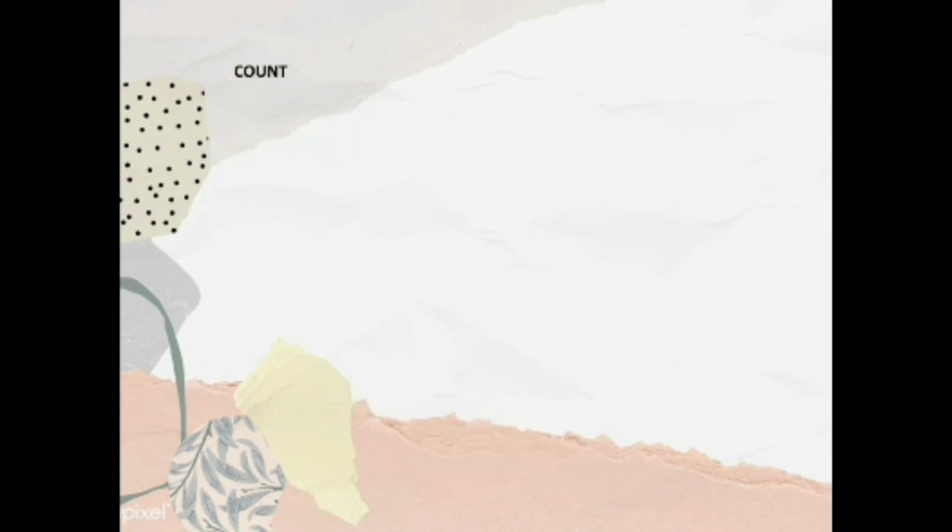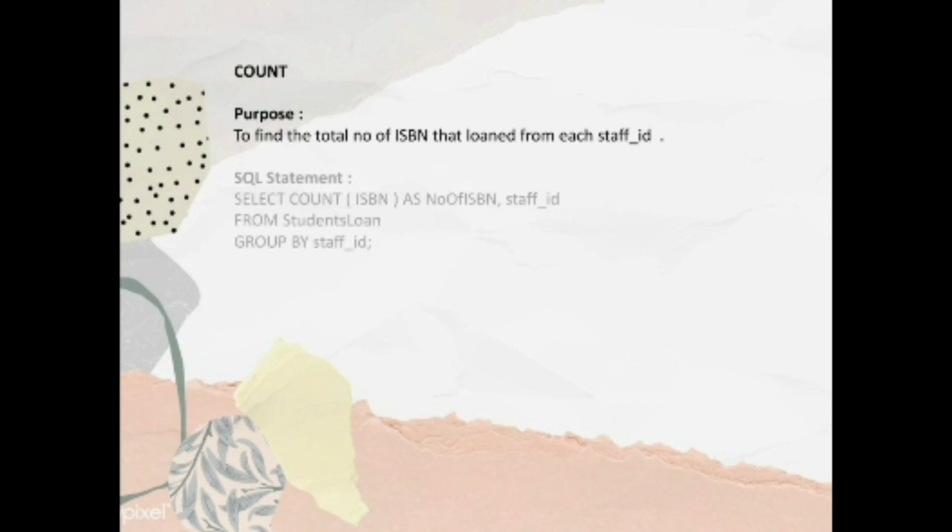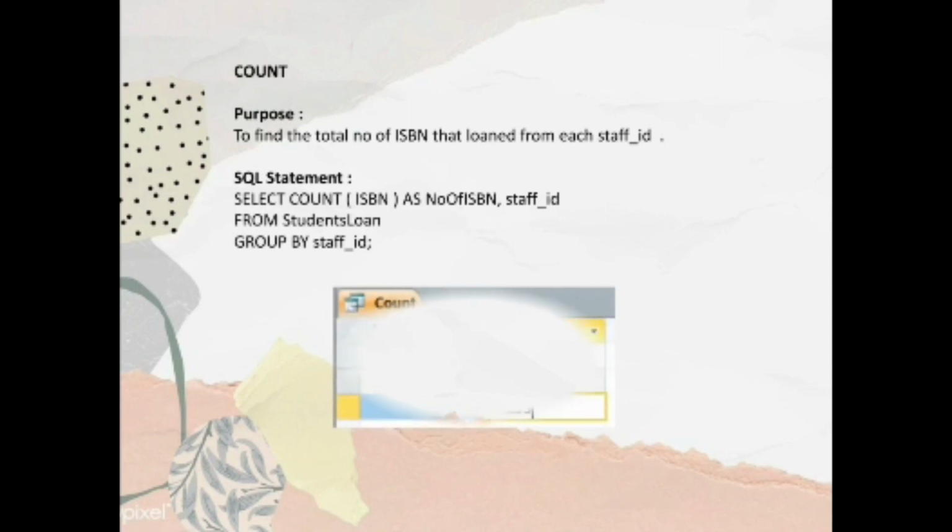Next, we move on to COUNT. The purpose of COUNT is to find the total number of ISBNs loaned from each staff ID. This is the SQL statement, and this is the output from Microsoft Access.